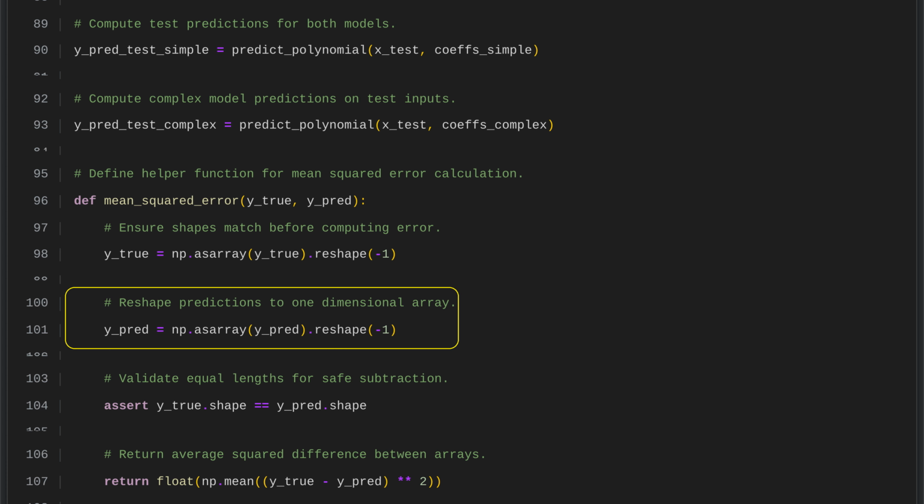The code reshapes the predictions into a one-dimensional array, so they all share a consistent format. This flat structure is important because many later steps, such as calculating errors or making comparisons, expect the predictions to be in this simple form. By standardizing the shape in this way, the predictions are easier to process, analyze, and plot.